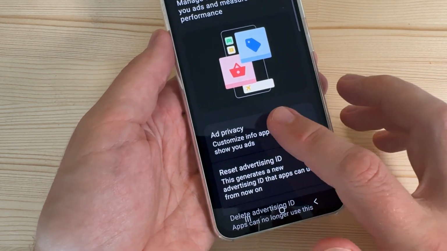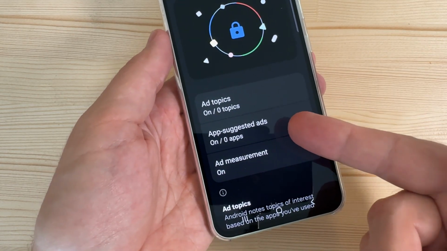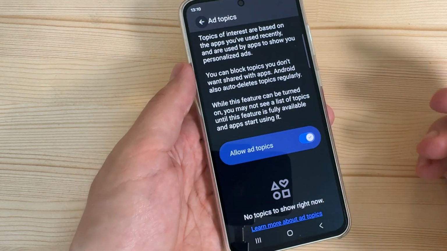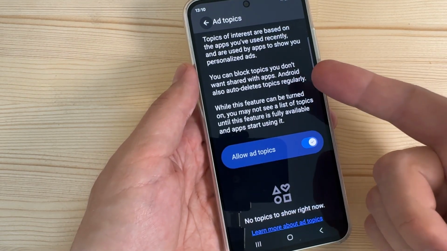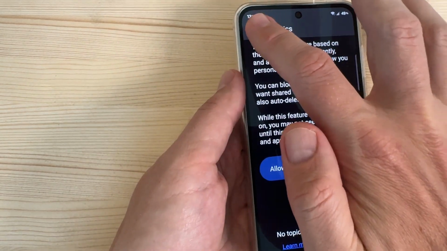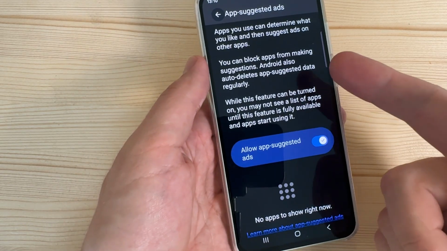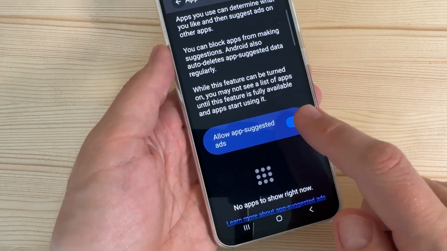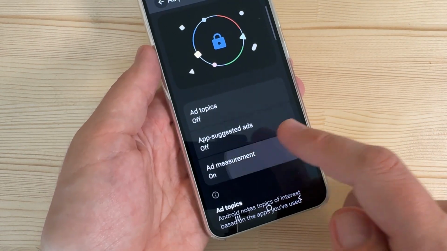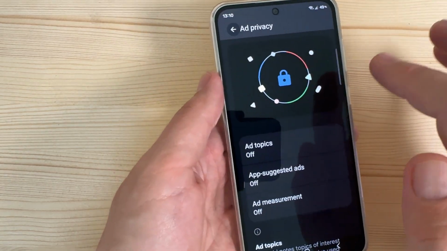Now to do that, just go to ad privacy, and here we have ad topics, ad suggested ads and ad measurement. Now if you go to the first one, from here you can block topics you don't want shared with apps. Just tap here to turn off. The second one, from here you can block apps from making suggestions. Again, tap here to turn it off. And the third one is ad measurement, and turn it off from here, and that's all.